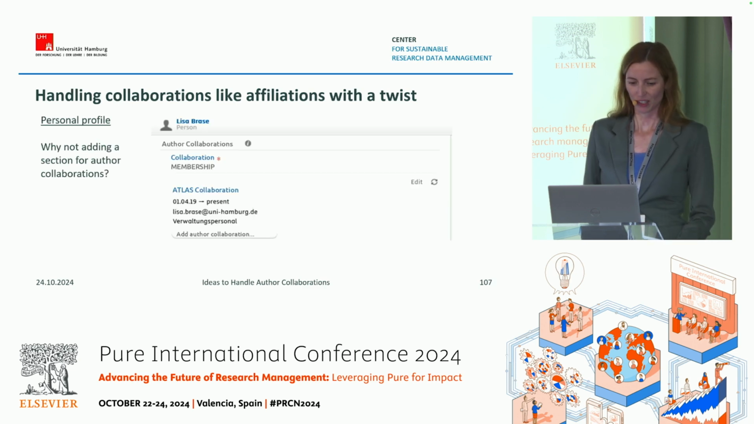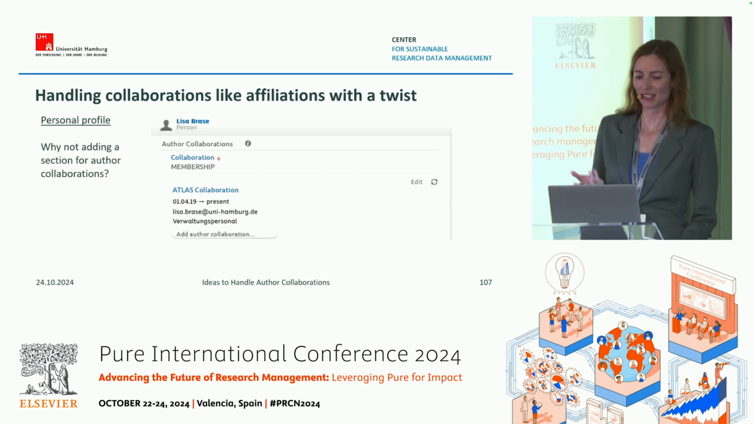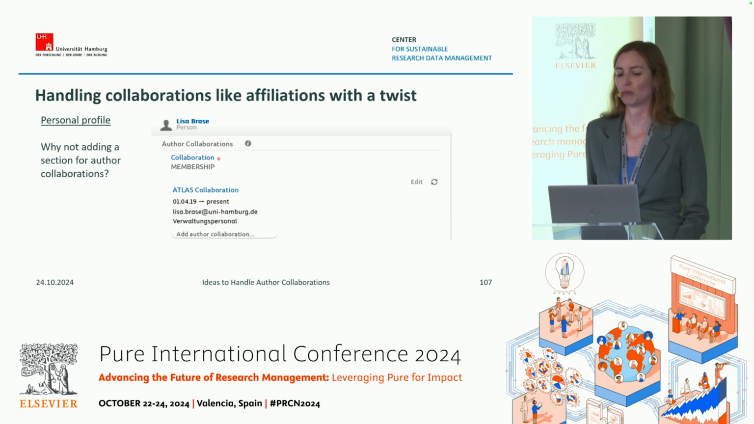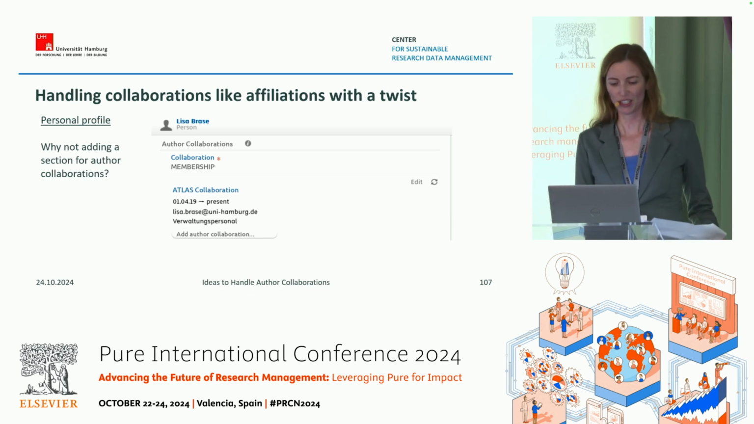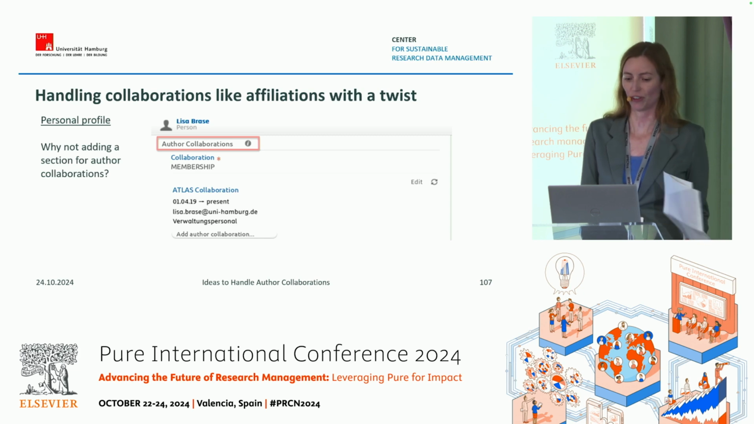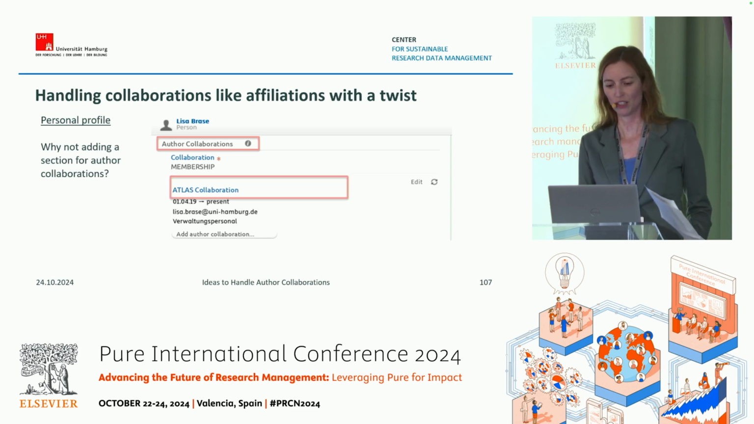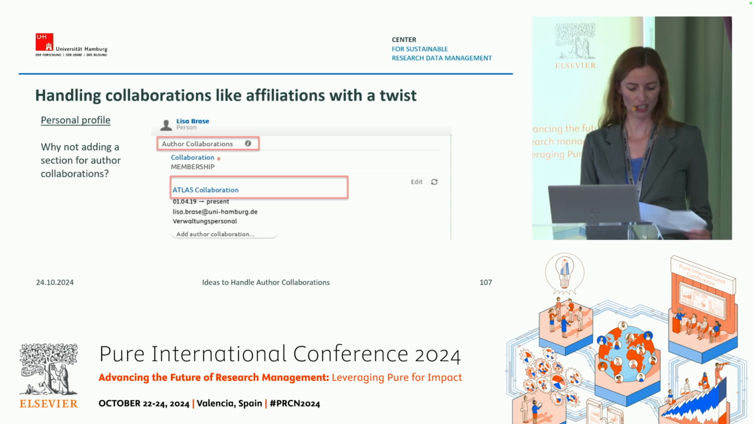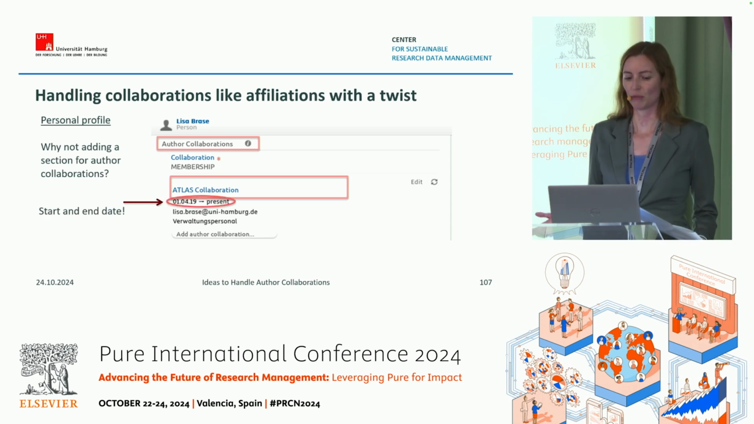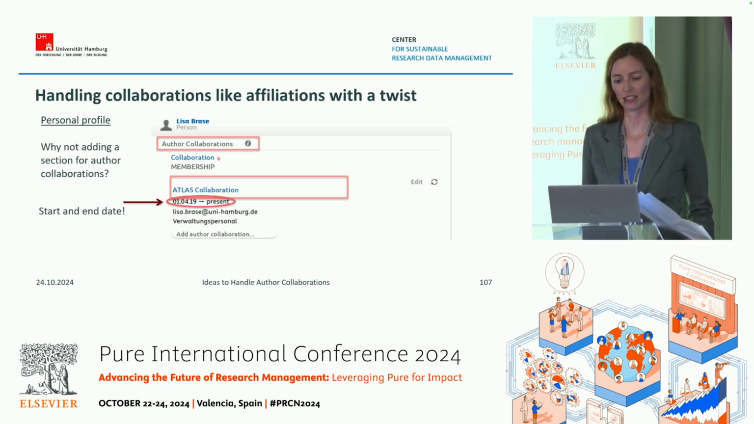So our idea is, why not add a section for author collaboration? It could look like this, for example. You have the section of author collaborations, and then the membership, in this case maybe the Atlas collaboration. And you are also able to add a start and end date.